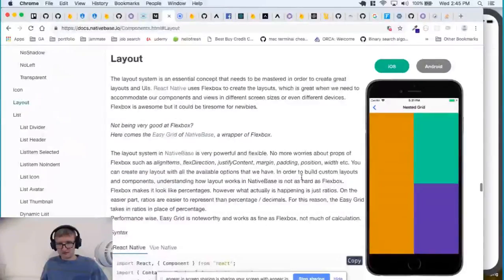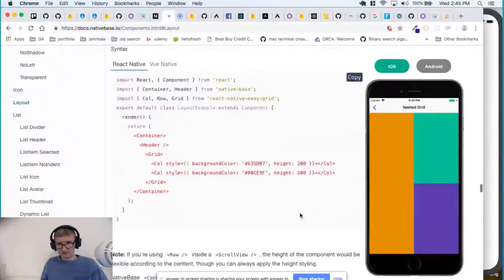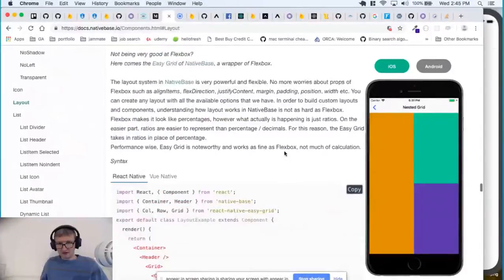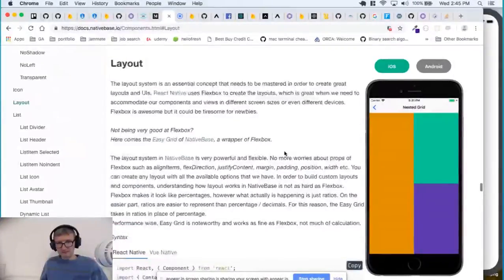No, this is just talking about the grid. Yeah, they have you use the grid instead of Flexbox. Ah, okay. It uses Flexbox. So why does it? What does Flex 1 mean in the context of React Native?